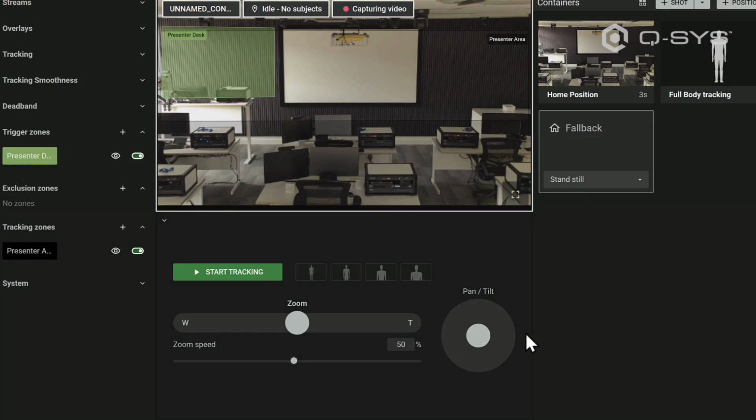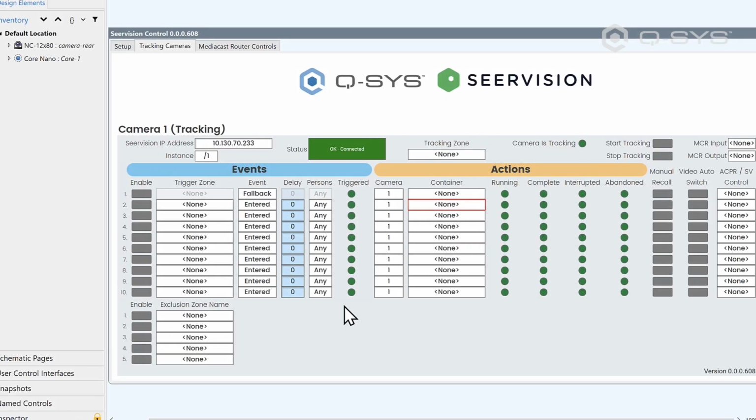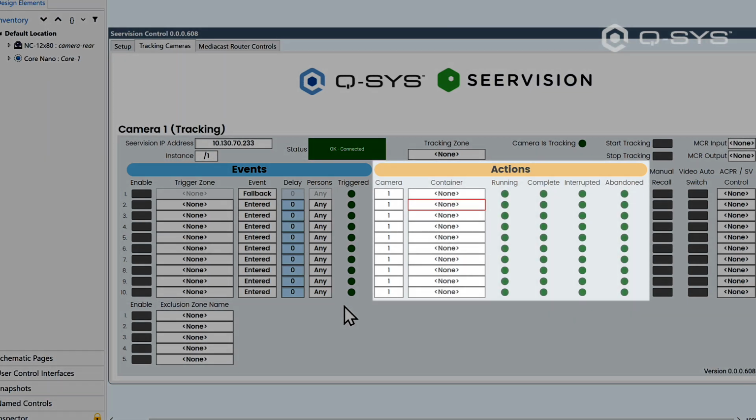Great, now let's head back to the Q-SYS plugin where we can link the trigger zones, tracking zones, and the containers. Go to the tracking cameras page in the Seervision plugin. Even though there's quite a lot of controls here, it's fundamentally quite straightforward. In the Events tab, we're just going to choose a trigger zone and the type of event we want to look out for within that zone. Then we're linking that to the container we want to recall in the Actions section.